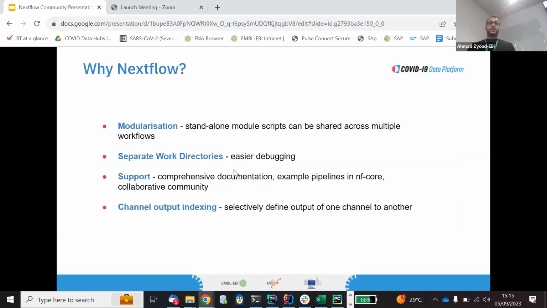So why did we actually use Nextflow in this pipeline? Nextflow is a really good program, firstly, and has a lot of features, but we mainly used it for these specific points. First of all, it's the modularization feature. It was really beneficial for us that you have a module for each workflow. This module, you can use it as a separate workflow, or you can transfer it from one workflow to another workflow.